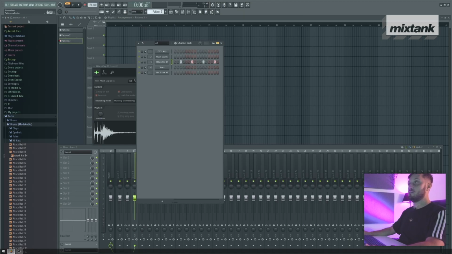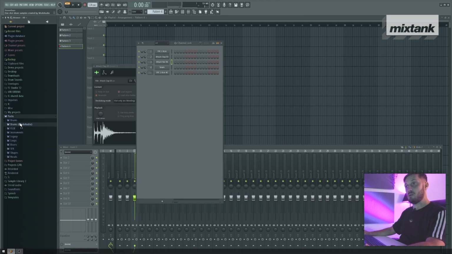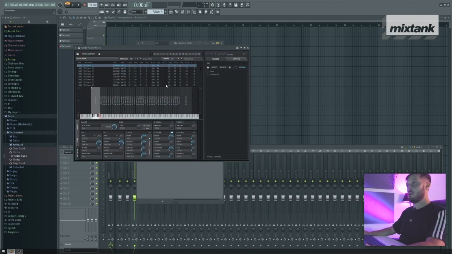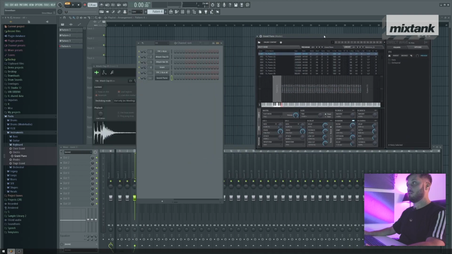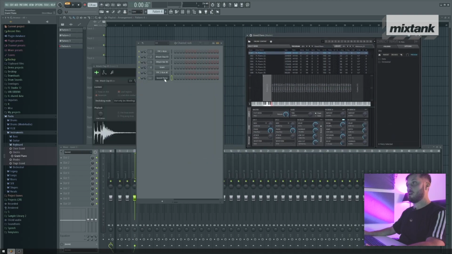Let's head into pattern 4. And I kind of want to use a piano now. So let's dive into instruments, keyboard, and add a grand piano. Let's drag it here. And then another screen pops up and we can see here the grand piano is loaded.